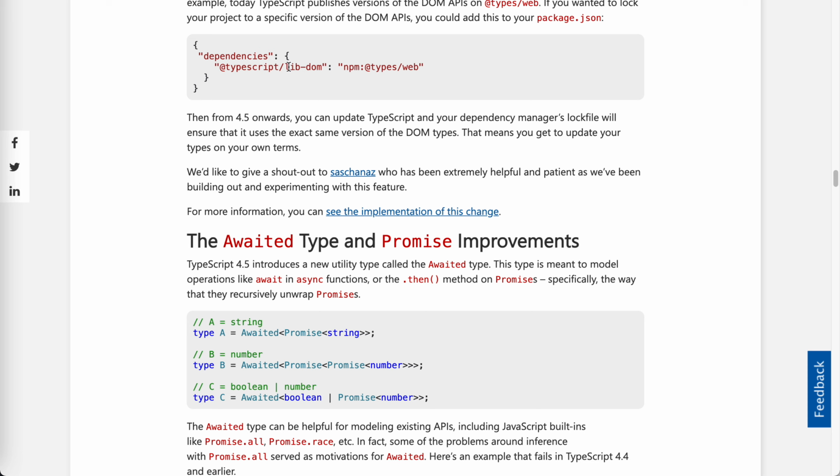There's a lot of modules about this lib, like DOM and what? Lib DOM. Oh, I can only think of lib DOM. A node, yeah, there's some node stuff.